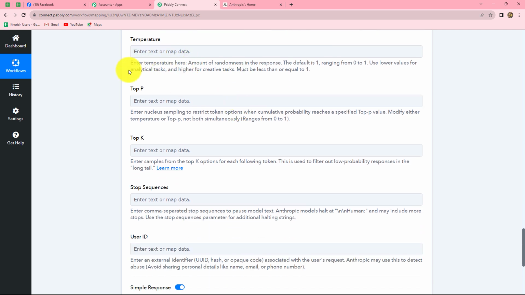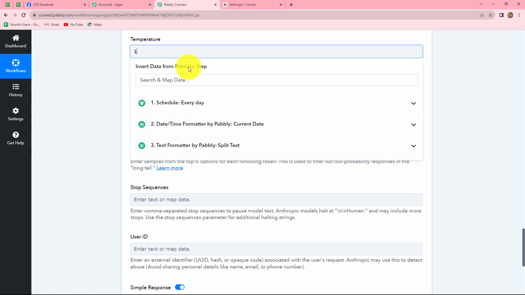The next is temperature. So here temperature is the amount of randomness in the response. The default is 1, ranging from 0 to 1. So it is given: use lower values for analytical tasks and higher for creative tasks. So if you are generating the content for any specific analytical task, you can go for lower values. But in case you are generating the content for creative tasks, like here we are generating the content for our Facebook page post, we are going to select the higher values. Okay, so the value must be in the range of 0 to 1. So here I am going to select the default value, that is 1.